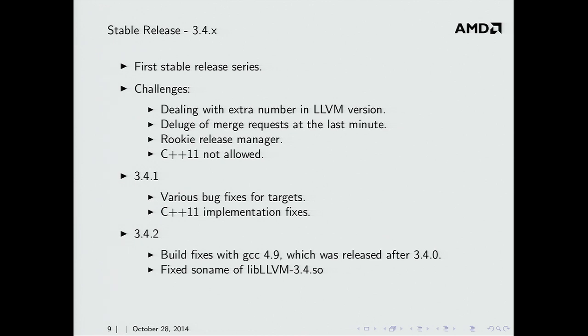The 3.4.2 release was quite small, but there were actually a couple of really important fixes. For example, a build fix with GCC 4.9, so this was kind of an important thing to get in there. And actually, GCC 4.9 was released after 3.4, so there wasn't really a lot of testing going into building LLVM with GCC 4.9 during the regular release process. So because we had stable releases, we're able to support this new version of GCC, and this is what distros are packaging in the future.